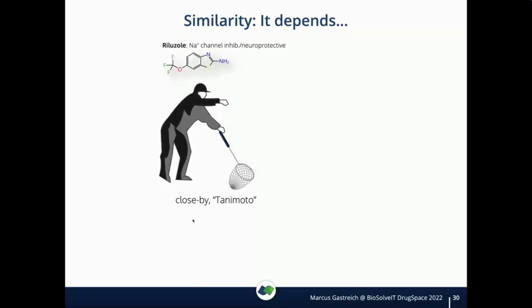For example, riluzole, a channel inhibitor. It acts as a neuroprotective and has this simple build-up here, a benzo-thiazole-amine group. If we looked at this, the close-by, Tanimoto-like neighbors could be these, for example. You exchange an oxygen for a sulfur, oxazoles. Perhaps you put in a nitrogen, you let the nitrogen walk. So you have those close-by classical near neighbors that Tanimoto-based methods should pick out. Tanimoto is in quotation marks because it's not exactly the descriptor underneath, but the classical fingerprint methods.